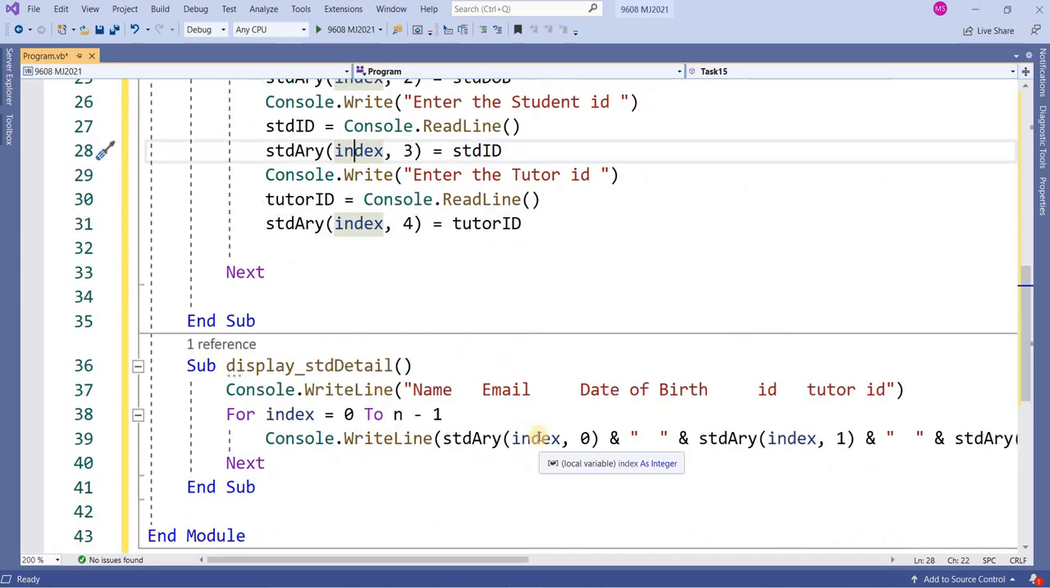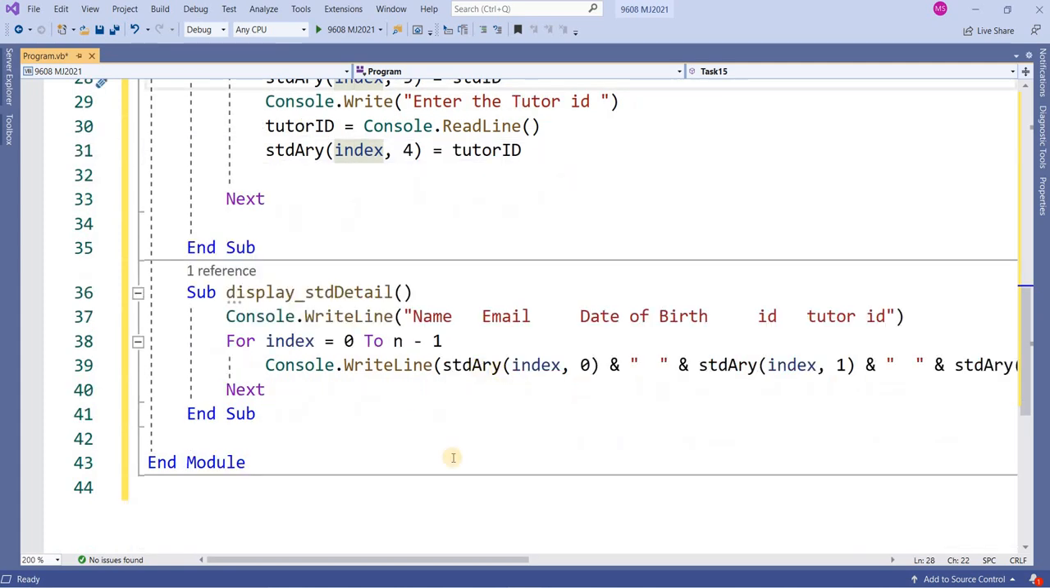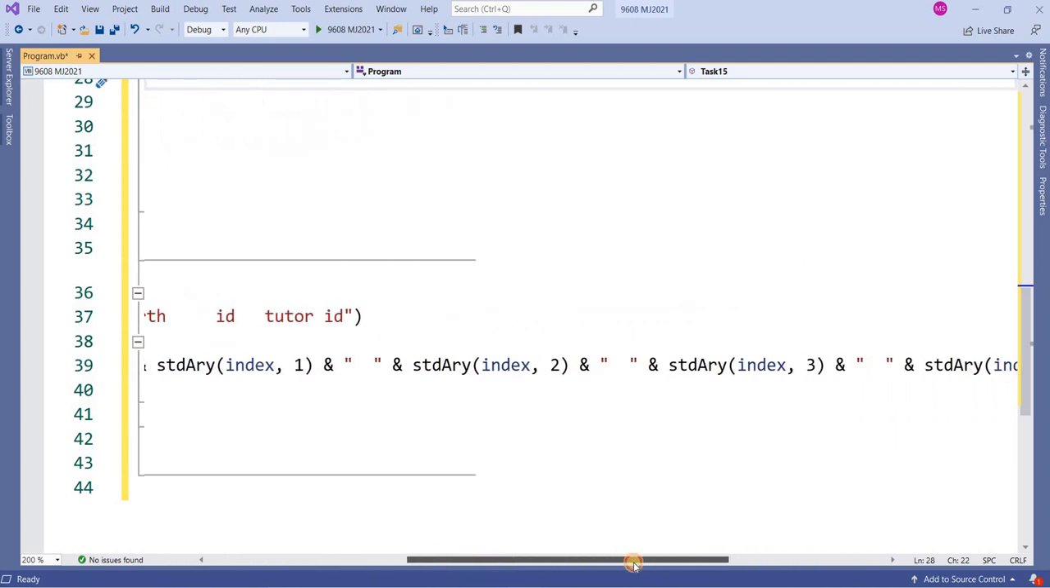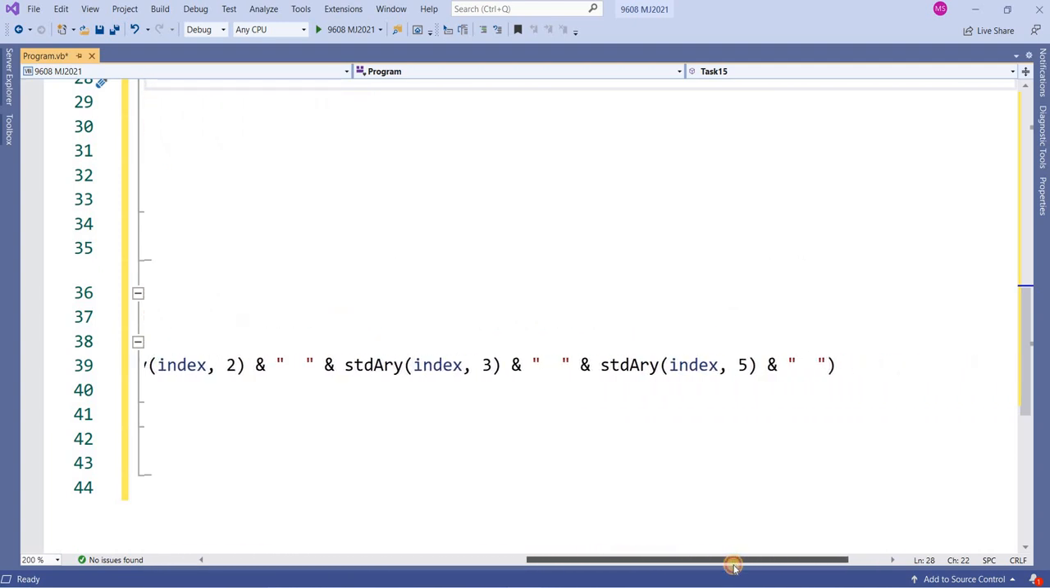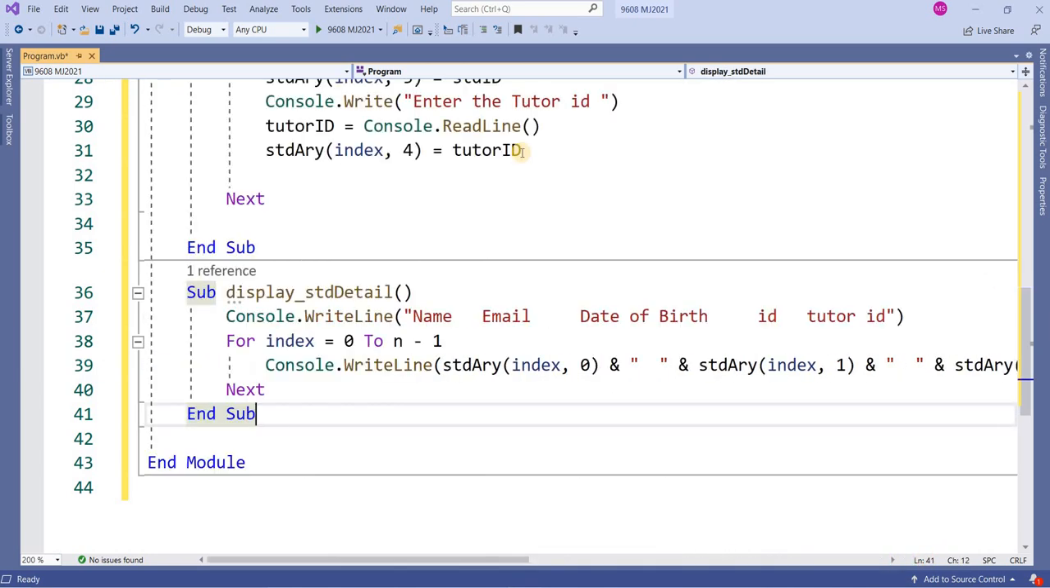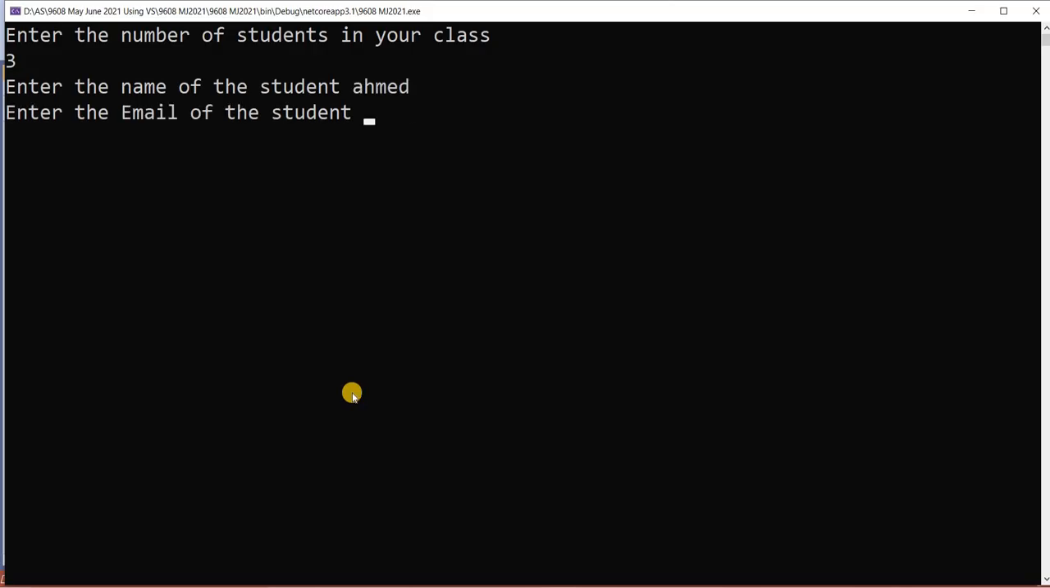After this, I want to display this one. Okay, I'm going to start from index 0 to n-1. It will show me all the elements that are in the 2-dimension array, student array, index of 0, index of 1, 2, index of 3, index of 4. Here is index of 4. Okay, it will show me all the elements in the 2-dimension array. I want to run this program.